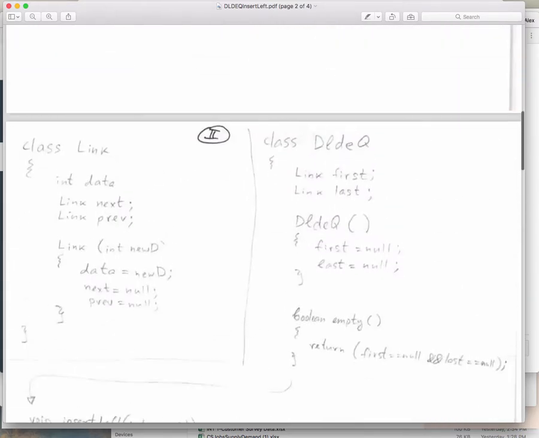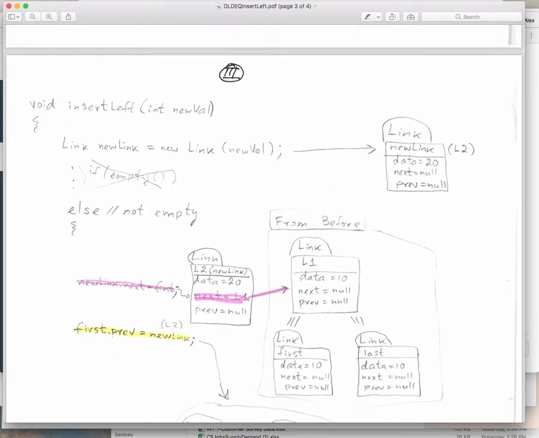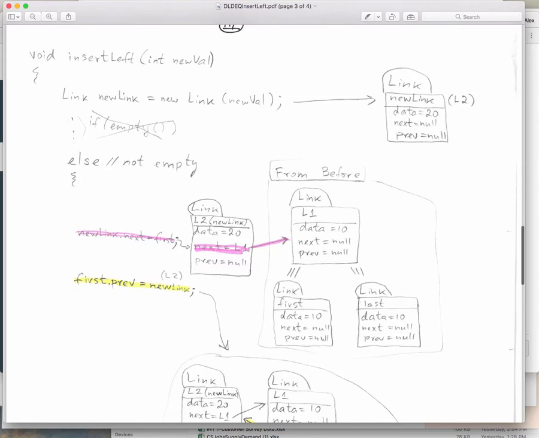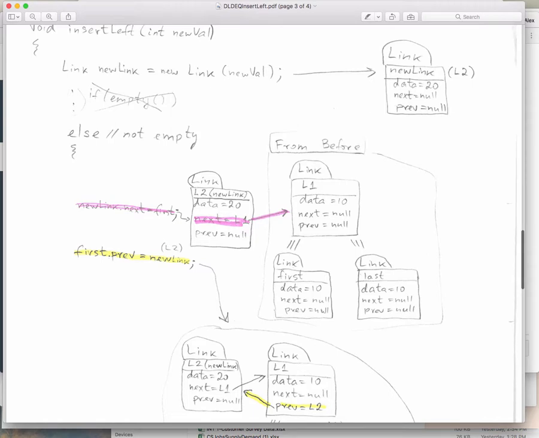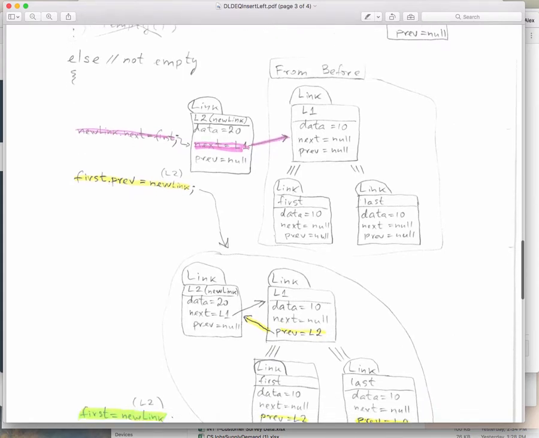Now, let's say from before I had one of these. I'm going to be inserting a new link now that this thing is not empty. So I make a new link. I have to tell the new link next is equal to my old first. That's what this is doing, so I'm establishing this connection. Then I have to do first.previous is equal to new link. So now I'm establishing this connection that I have marked in yellow here. So now both of these are connected, right? The old first is connected to the new link, and the new link is connected to the old first.